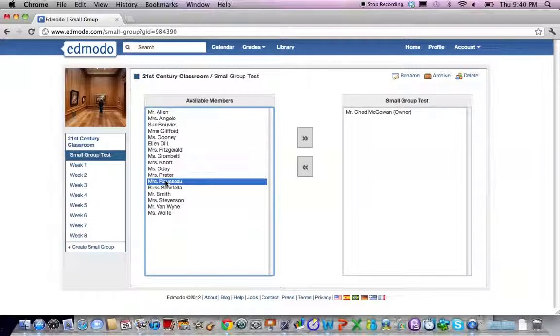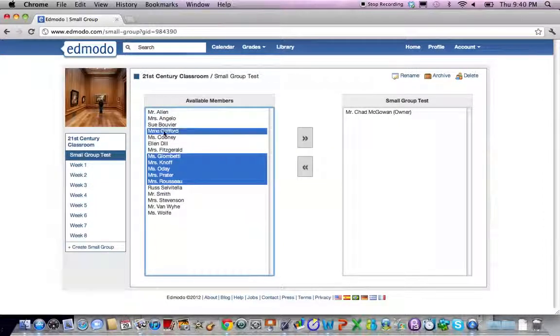Once you've decided who you're going to include in the small group, you may do one at a time, or you may do several at a time by holding down Shift or holding down the Command key, the Control key on a PC, and selecting one additional name to the group. If you want to deselect somebody, you can click with the Control key on a PC or the Command key on a Mac and deselect that person.